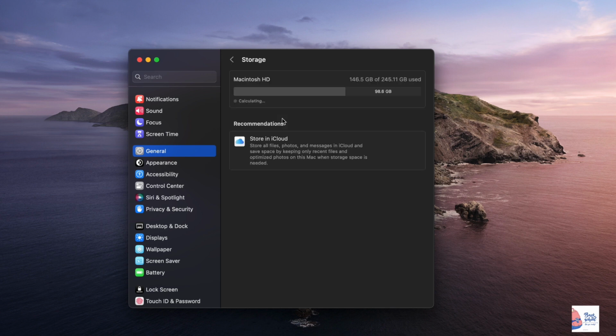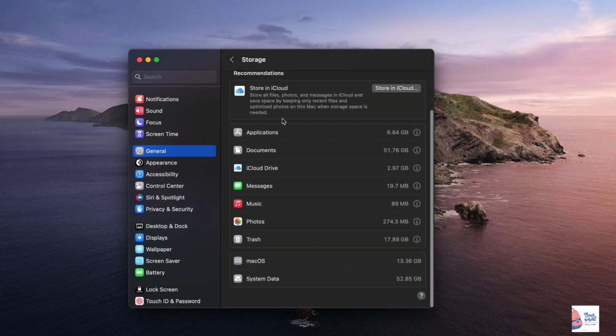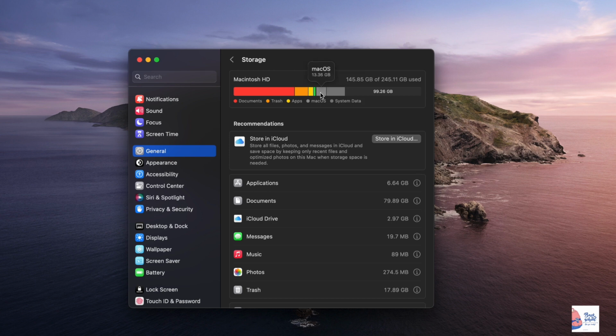You will see a visual representation of your storage usage under the Storage tab. This will display all the volumes on your Mac, including your internal drive and any external drives connected. Move your pointer over each colored section to see the amount of space used by each category. The light gray space represents the free storage space available on your Mac.